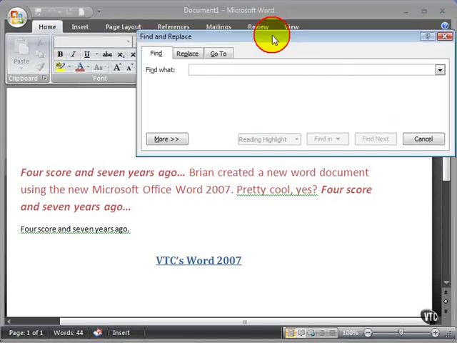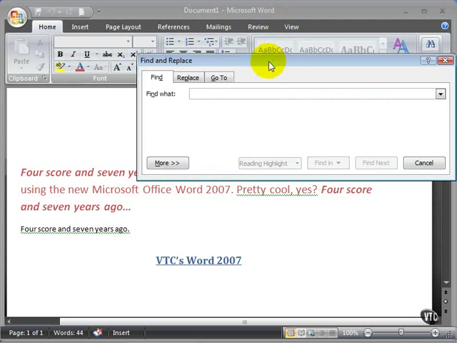So say, for example, you want to find all instances of the word for in the document. So I type in for, and I click on Find Next, or I can just start hitting Enter, and it will highlight, as you see in the document here, all instances of the word for.